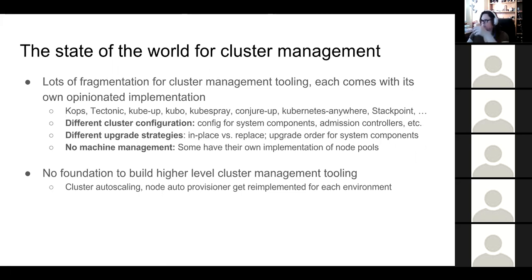People are implementing different types of upgrade strategies. There's not any consistency in terms of cluster configuration for admission controllers, et cetera, across different clusters. And as a result, we don't have a foundation to build higher level cluster management or cluster ops tools. So things like the cluster autoscaler get re-implemented. And talking with the cluster autoscaling team, they've actually started implementing something akin to a cloud provider interface, which is what we're trying to get rid of in core, like a cluster API definition interface that is portable across clouds. So I think what we're starting to see is lots of different people stumbling across this same issue. And if we can solve it once and in a good way, we can reuse that across many different parts of the ecosystem and get a lot of value out of it.